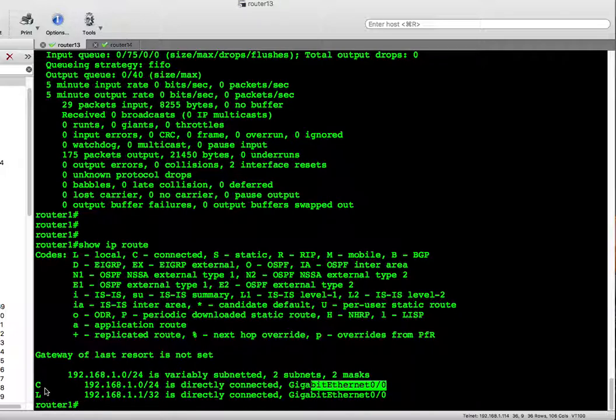It also knows, see how it says C? Now we'll go up here to the top to our legend. C, connected. That's directly connected. Okay. What does that mean? That means that network is connected to that interface. That's all it means. It means no other networks are connected to that interface. Okay. So now we see L for local. Up here in the legend, you can see where that is stated.